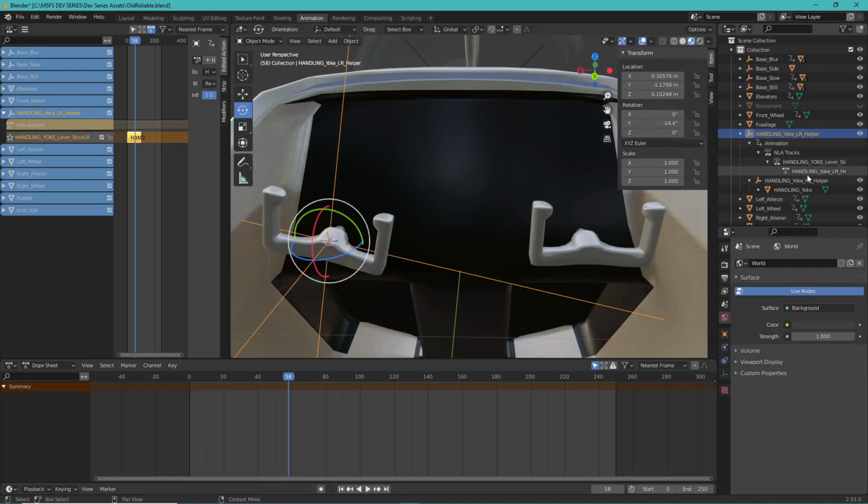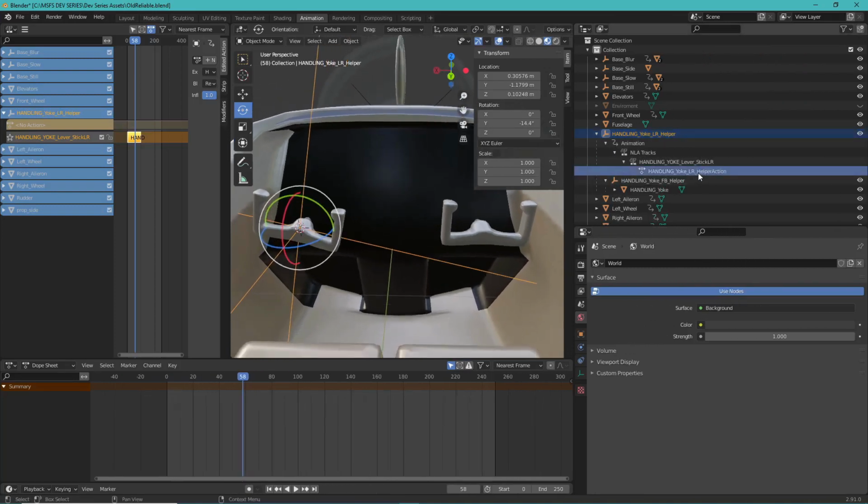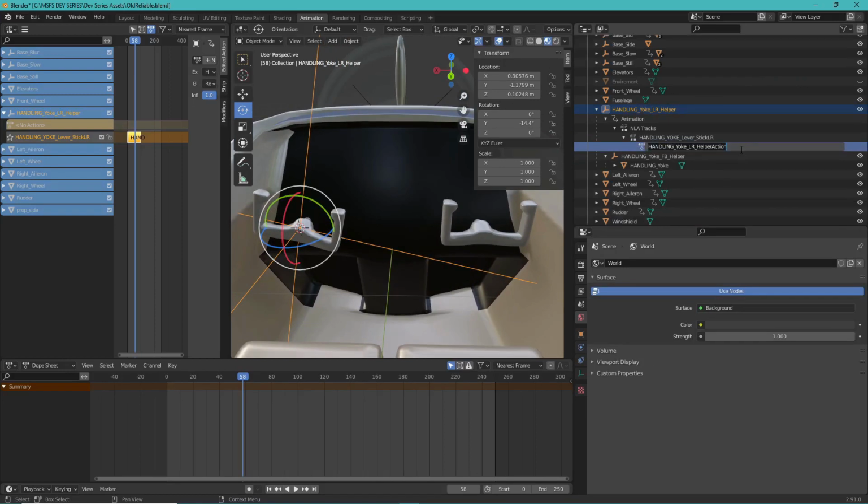Okay, and then you're going to want to go over here, drop that NLA track you just labeled, and if we make this bigger here so you can see, click on this handling yoke right helper action. Double click on that, and rename the actual animation itself to handling yoke, lever, stick, left, right, handling yoke, left, right, left, helper. Okay, so it's a lot of names in here, but this is what the template's using.